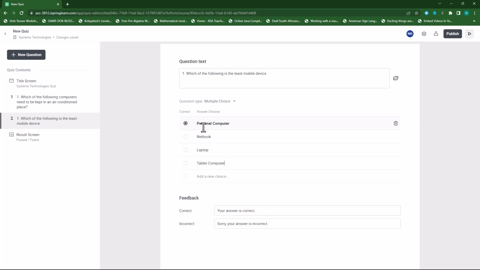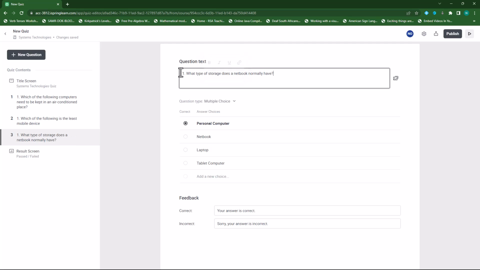So there's all my options available and my correct answer is already selected. I can change the correct feedback and incorrect feedback, but I'll leave it as is. Now, for my third question, I'll duplicate the second question by clicking on the ellipsis icon and then clicking on duplicate, and it will duplicate that question and it becomes question 3. Now all I need to do is make changes here. So this will then become my question 3, and here I can change my options.